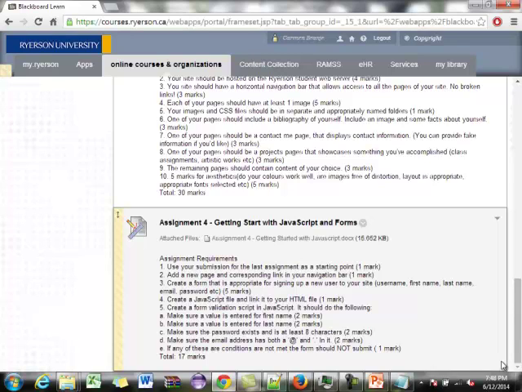Then you're going to create a form that is appropriate for signing up a new user to your site. Things like username, first name, last name, email, password, etc. 5 marks. So we'll have to go back. Did we just start forms last week? Yeah, we looked at forms. So you can look at last week's lesson.